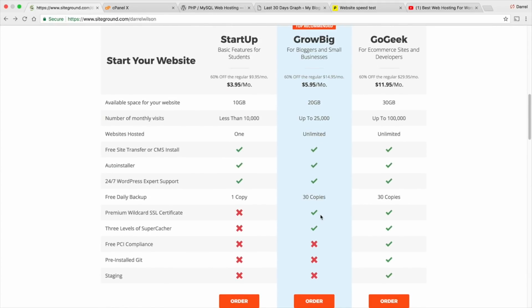Now, the reason why you need an SSL is because Google just released an update saying if you don't have an SSL, they will actually push you down in rankings. So Siteground actually knows this. They will actually offer you a free SSL. And they also give you free daily backups. I mean, 30 copies, that's nothing short of amazing. That's a lot of backups. You don't have to have 30, but they're just showing you that they will back up your website. So if anything happens or if someone hacks your website, not to worry because they can always back it up.